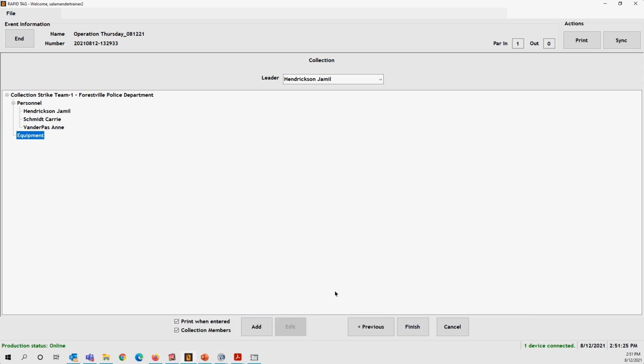Once you're done adding your collection, you have the option to print. In this case, there are options right here. You'll see there's a print when entered, and there's a collection members. By default, I have this set up to print both. Print when entered is going to print one ID, one ID for the entire collection. The barcode on there is going to include information on everybody that's part of this collection, Strike Team 1.